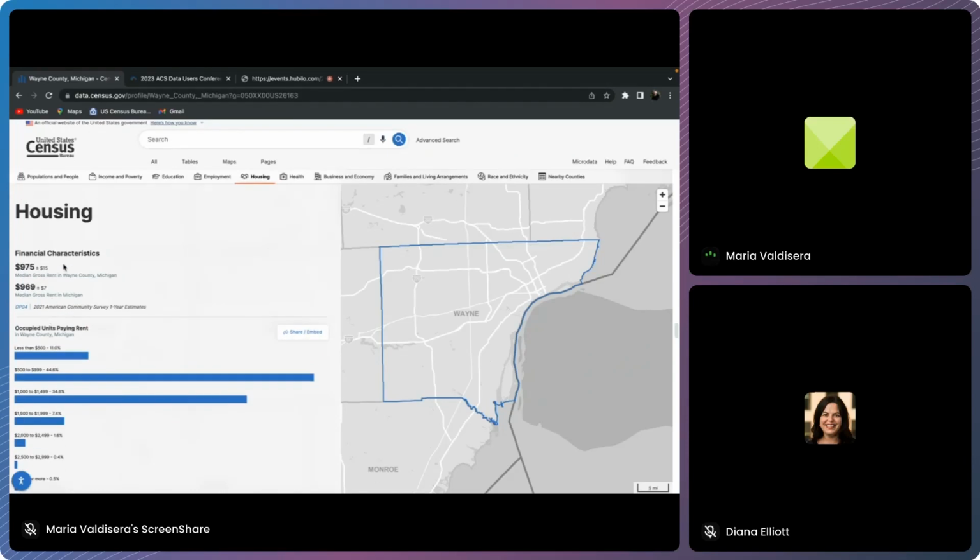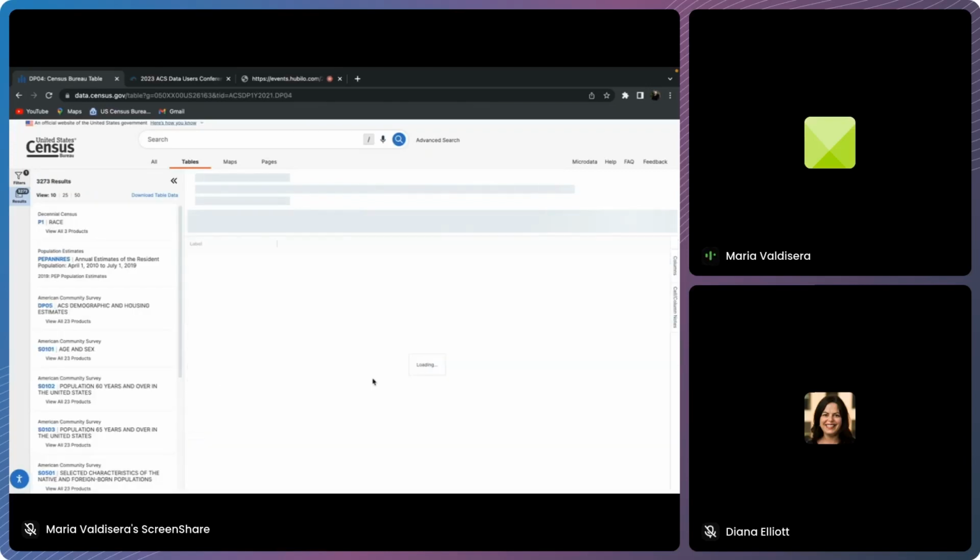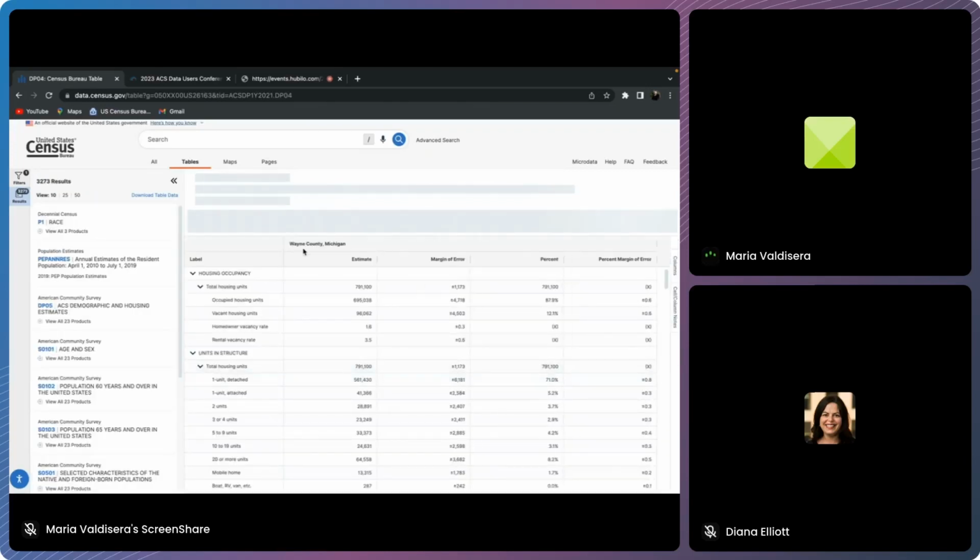So if you were interested in more to do with some housing data, you could click on table DP04, which is again coming from the ACS, one of our data profile tables. And you would be able to view the full table for Wayne County on the site.